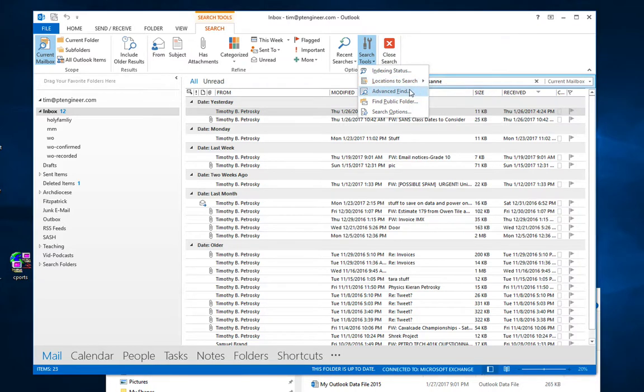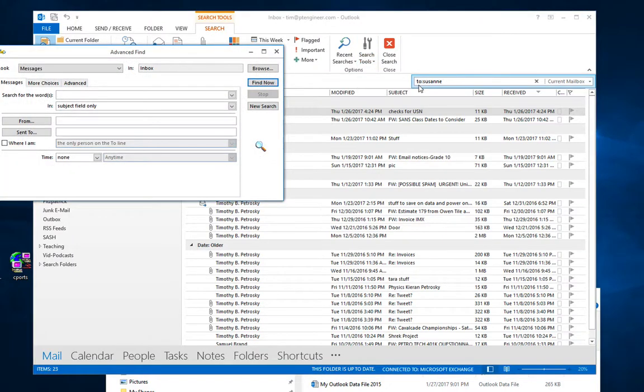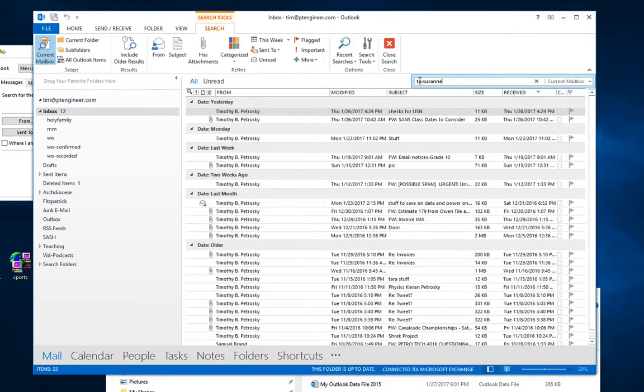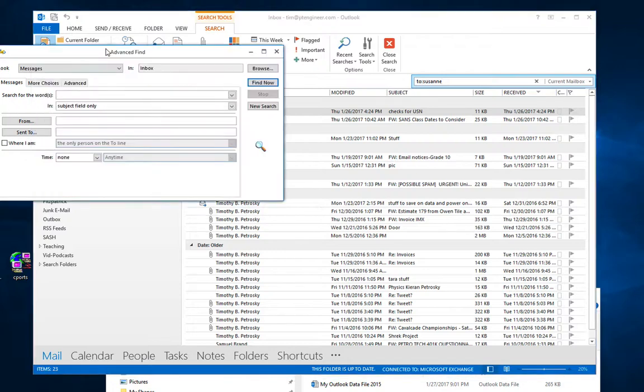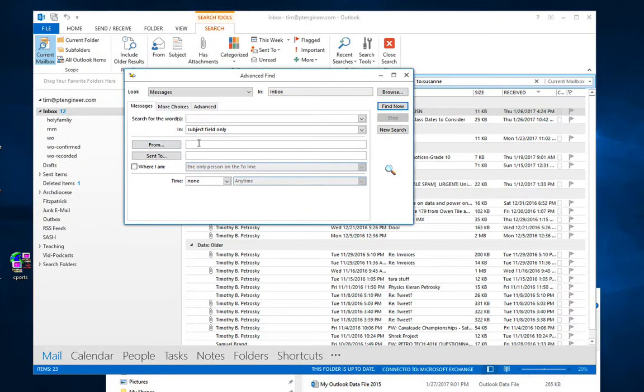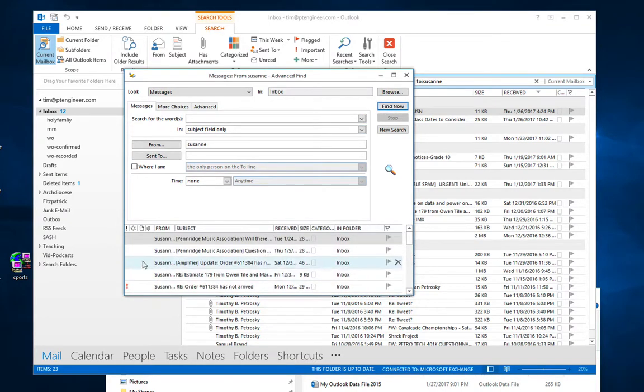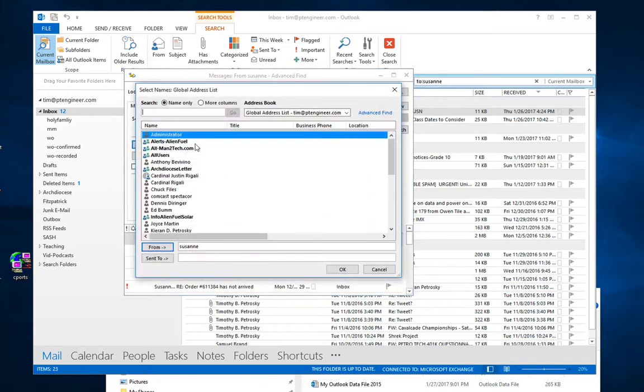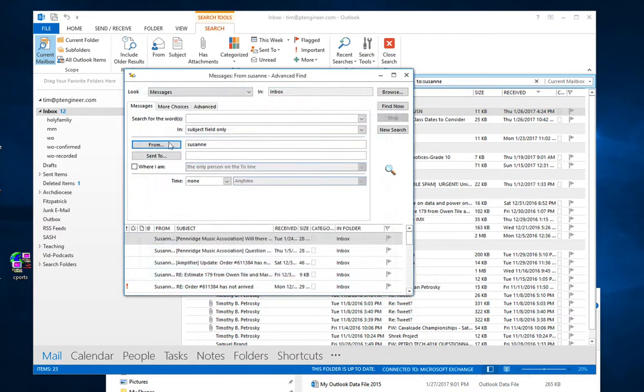There's an advanced find here, so if you're not really good with remembering this is to or this was from, you can go here and it gives you the fields, and I'll say from Suzanne. It doesn't have to be a full name, it could just be the word, and I can say find now. I don't have to go here and look in the address book to search. I can just type what I want. And you can tell what type of document you're looking for, where you want it to look. You can say, all stuff.